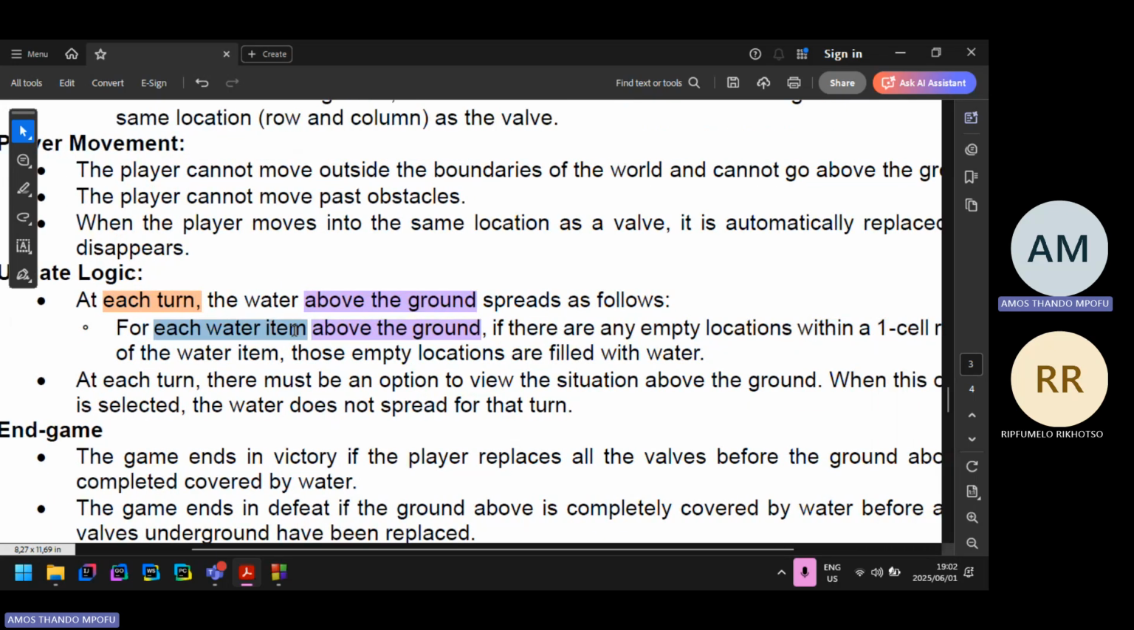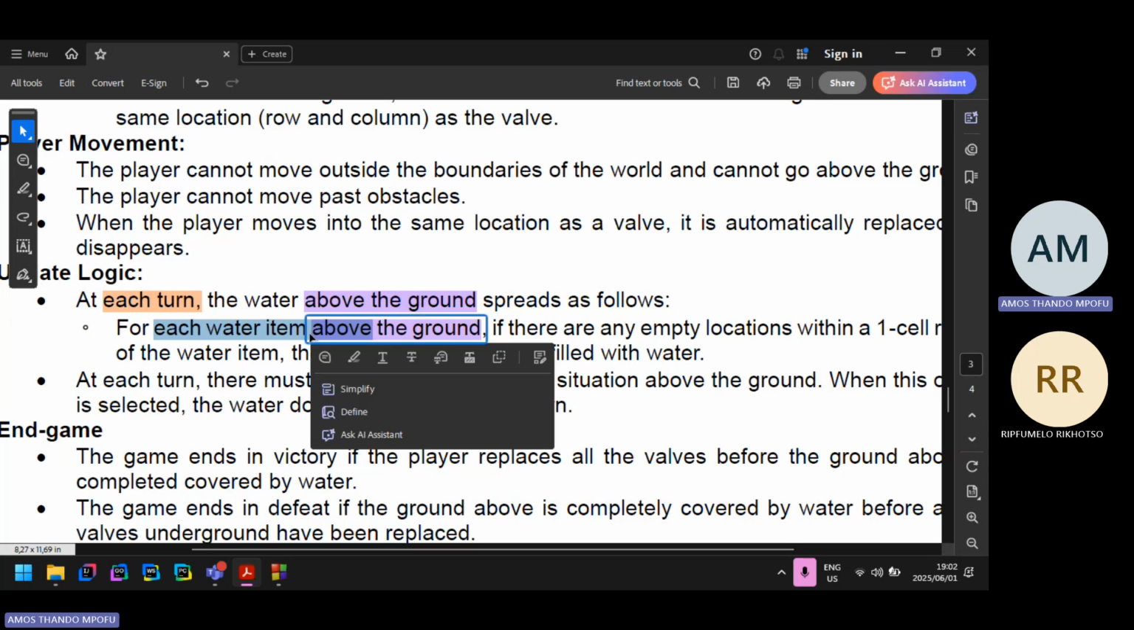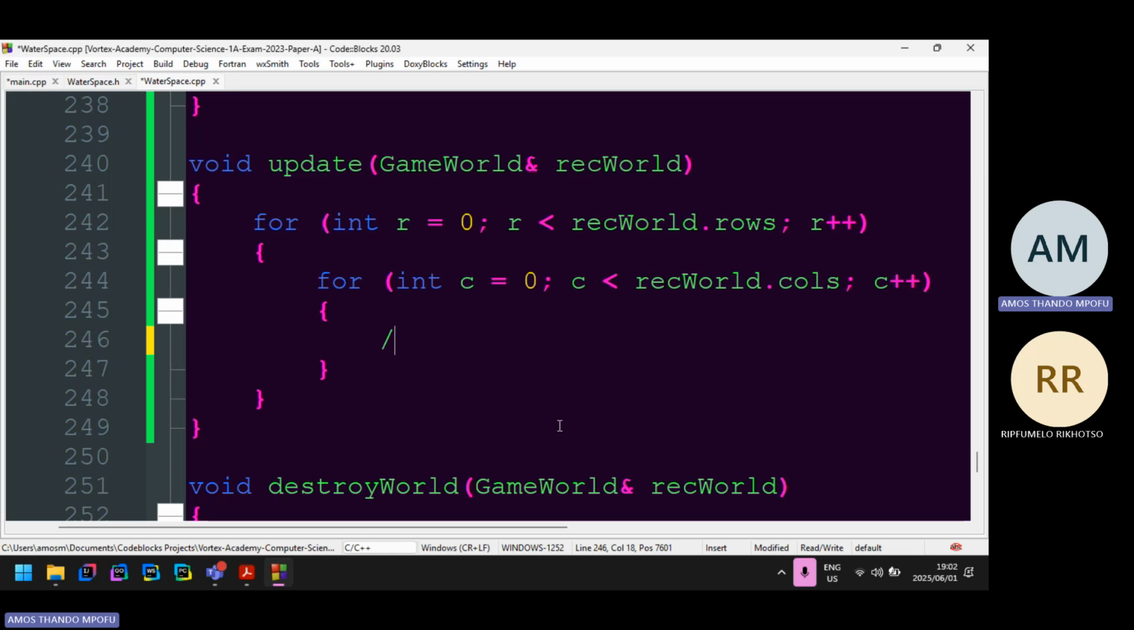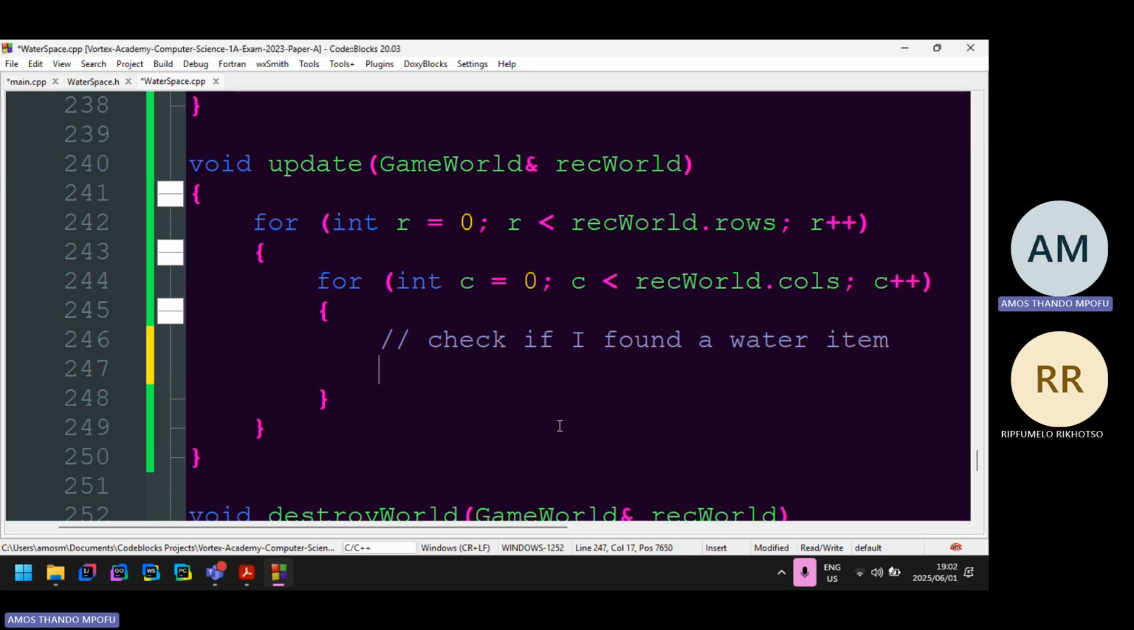So for each water item, that means I need to do an if statement to check if I have found a water item, right? So I'm going to check if I found a water item. And since it's a water item, it's inside the water array. So we're going to use that array. So if record, and the array is part of the record structure. So I'm going to start by saying record dot array water at the location RC. If it's equals to water, right?